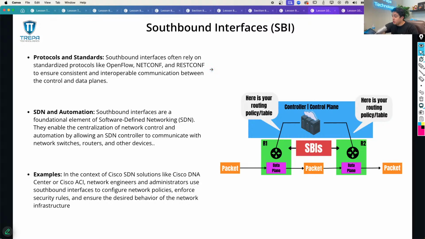So the protocols, what is the actual technology used in southbound interfaces from the controller to our fabric underlay? We're going to have standardized protocols like NETCONF and RESTCONF that have to be enabled on the actual router or switch to be able to communicate via RESTCONF and NETCONF between the controller and our underlay here.